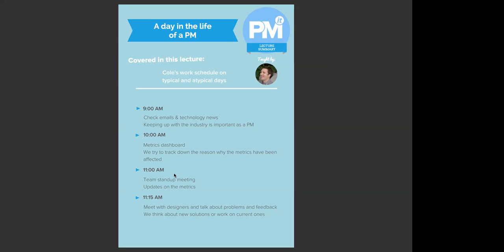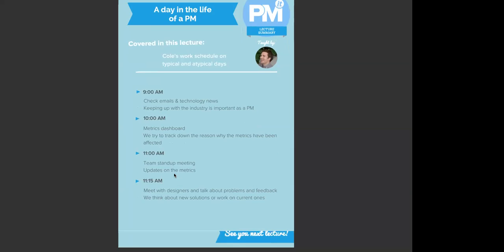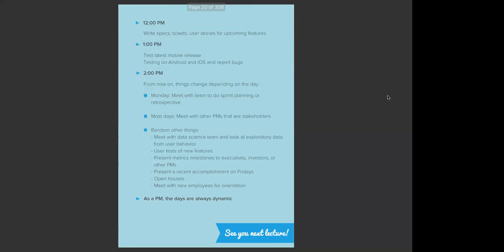Or it could be internal. The metric system is not working as we thought it would. So all these things, you have to address with the team. And then you're going to have meetings with designers, talk about problems, give feedback, think through solutions and work on current ones. And then you take time to write specifications, which include product requirement documentation, writing specification tickets, grooming, writing user stories for upcoming features, right? And so you're doing a mixture of those.